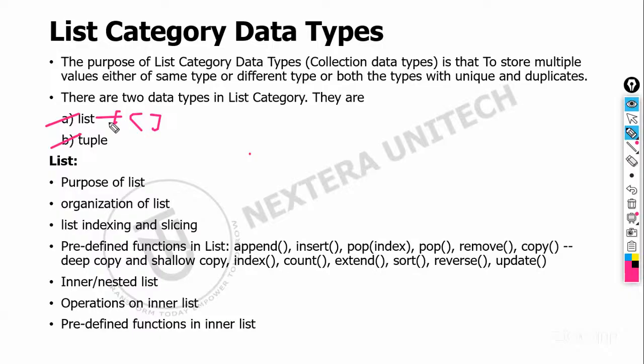Does list data type help us to maintain insertion order? Yes, it helps us to maintain the insertion order. Can we perform indexing and slicing operations on the list objects? Yes, we can. How can we convert other data type elements to list object? Using the list function, right? We use the list function to convert other data type objects to list object.